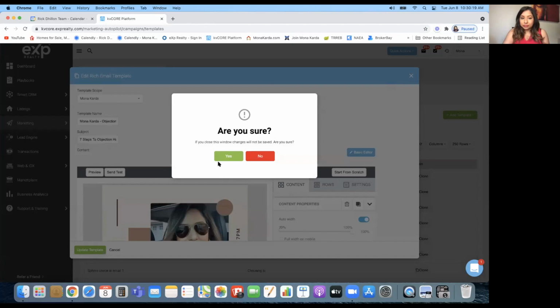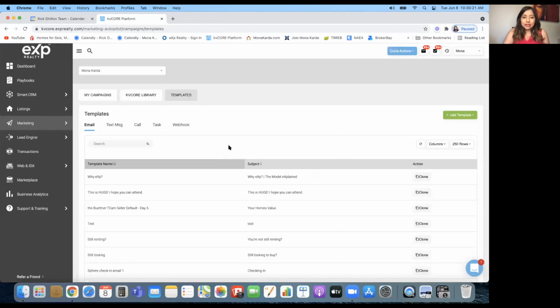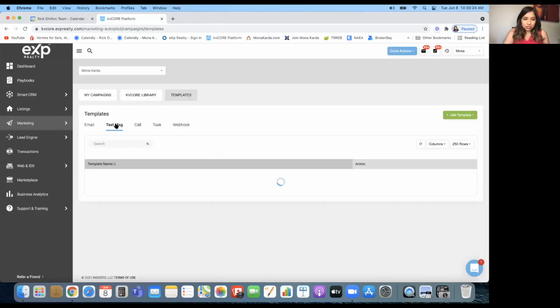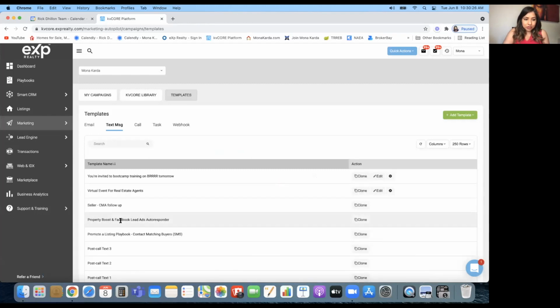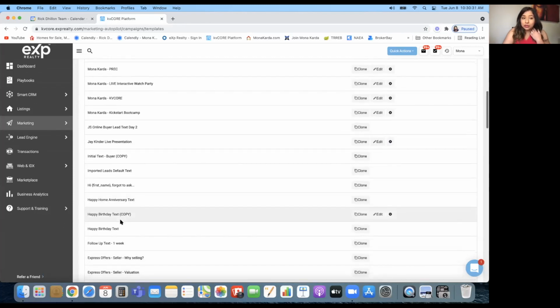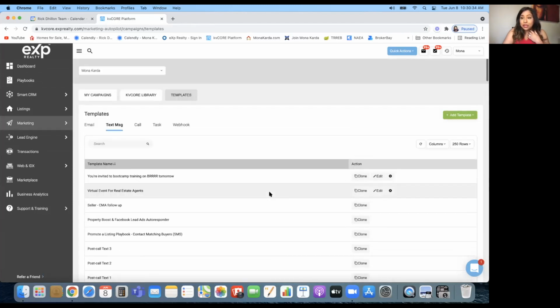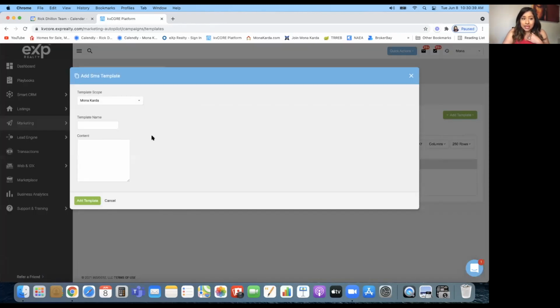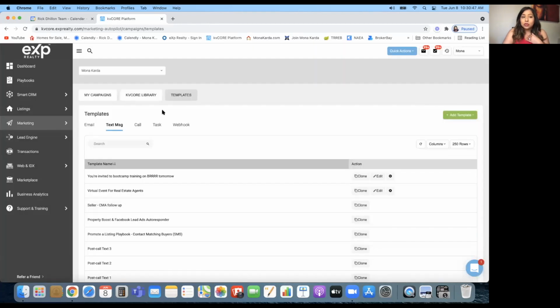Let's get out of here for a second, and let me show you a text message. These are all of the text messages that are in KV Core. You can edit, you can clone them, or you can add a new one by clicking add and going to add text. You can call it whatever you like, and whatever text you want to write, you can put in here. Once you hit add template, you can go back into your My Campaigns, add that into the campaign, and remove one of them that you don't like.